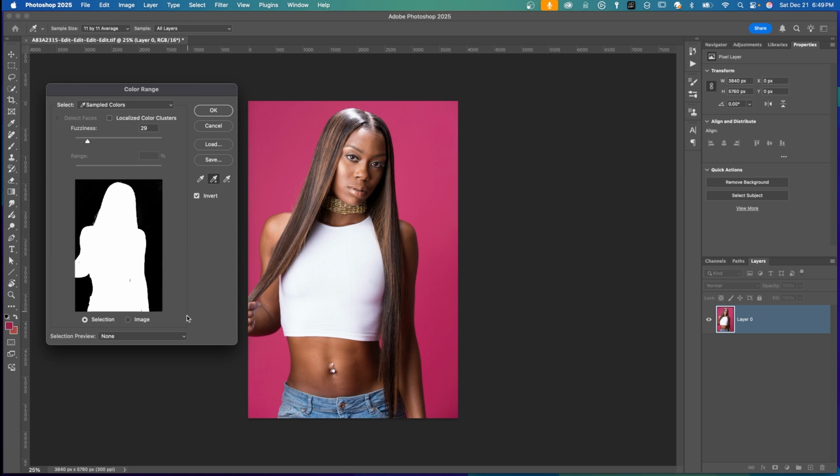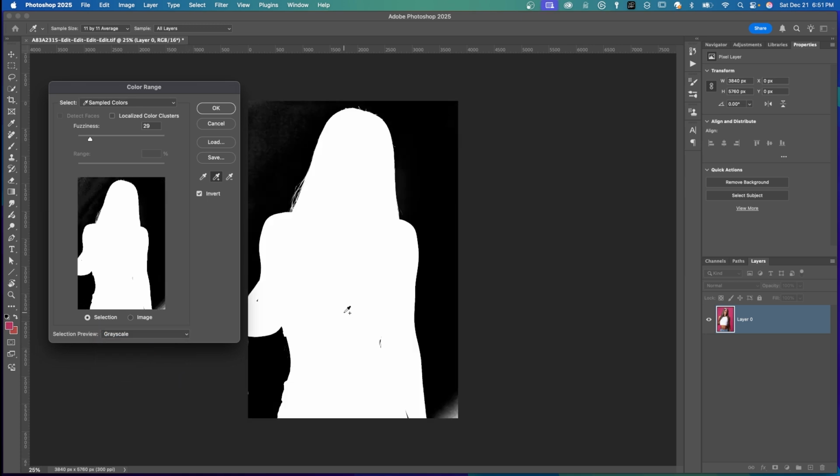In order to see that better, we can change our selection preview to grayscale. And in this case, we still have our plus eyedropper, and we're clicking in areas that we want to exclude from the selection. So up in here, top, and areas here where we're going to remove that background color. So again, we inverted it because we want to keep our subject intact. We want that black background, what's there, to be what is removed. And you can click in areas where you think it may need to be refined.